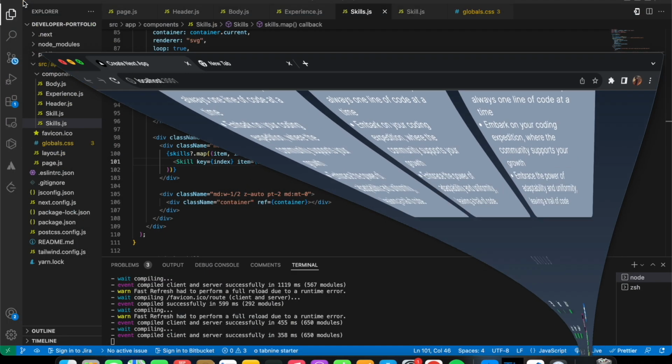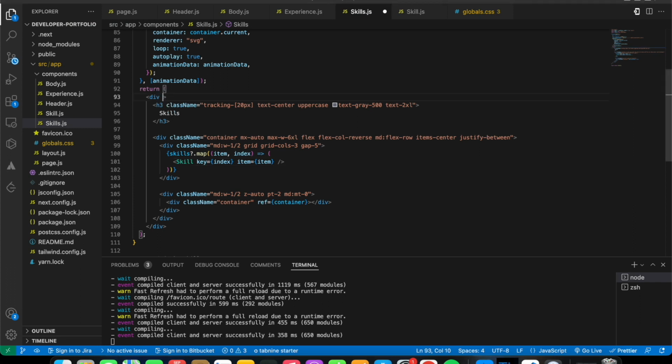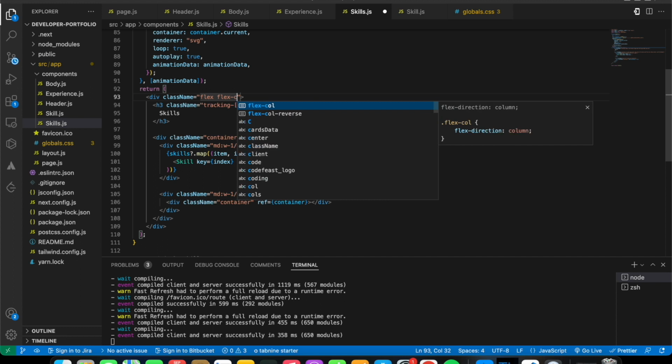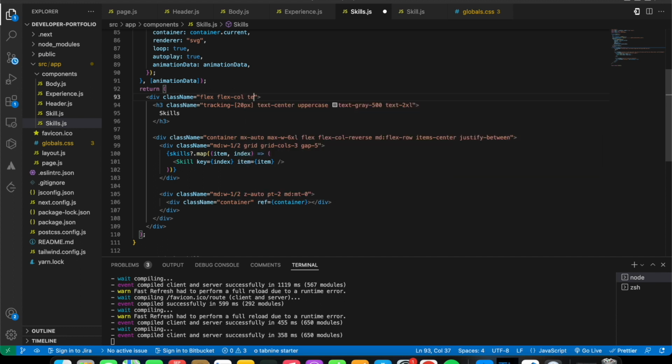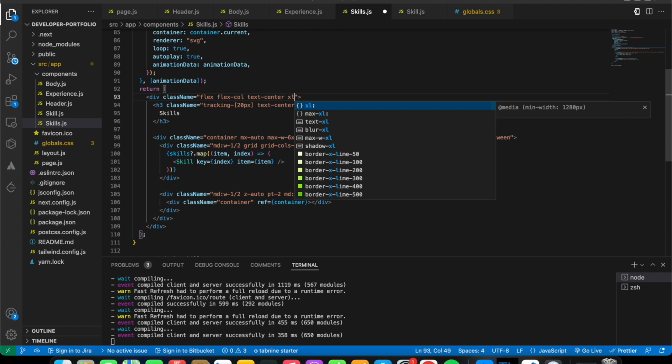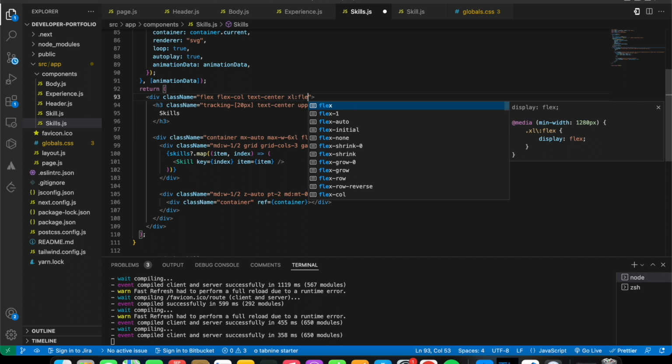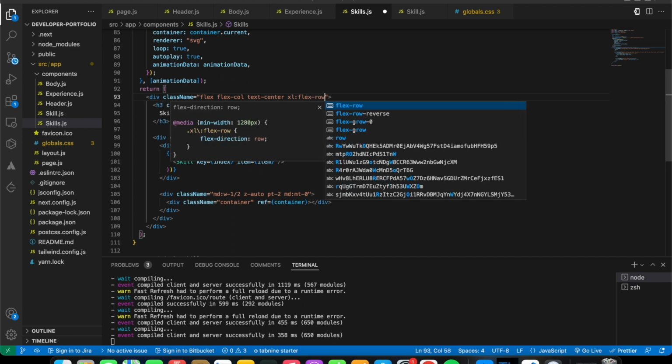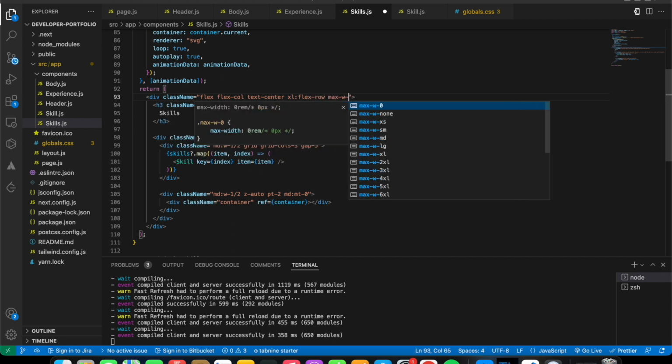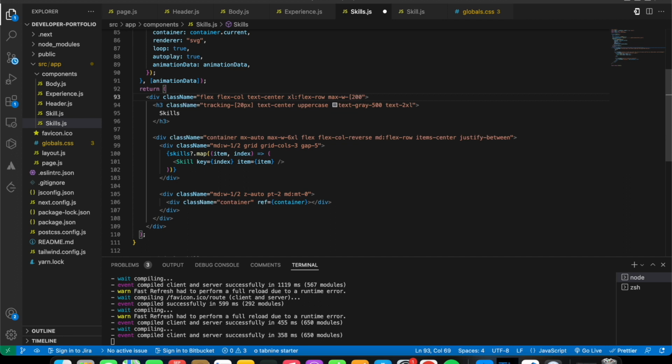We're going to give the style for the final thing, that is the outermost div over here. Firstly, we're going to say flex column if there is something else. Here I'm going to say text center. In the XL screen or from the large screen, you can make it a flex row. So flex row. Okay, and we're going to say max width of, let's say 200 pixels, not 200, 2000 pixels.